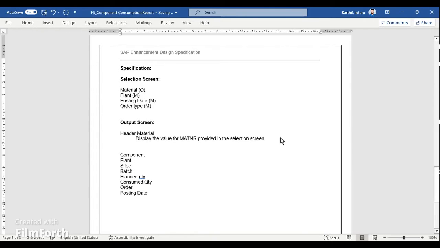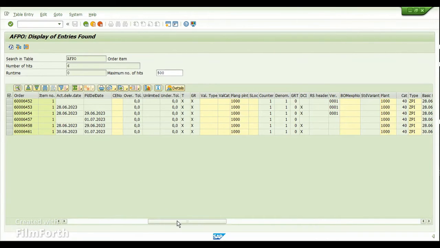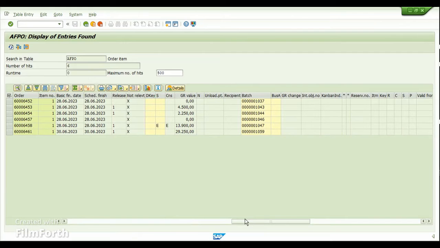So whatever values you are going to enter in the selection screen, that will be displayed in the output screen as well, right? So that is where we will have the link between the header material and the production order or the process order. If not, if you have a different approach, so let's say I would like to use the material coming from the AFPO table, so we can use that very well.